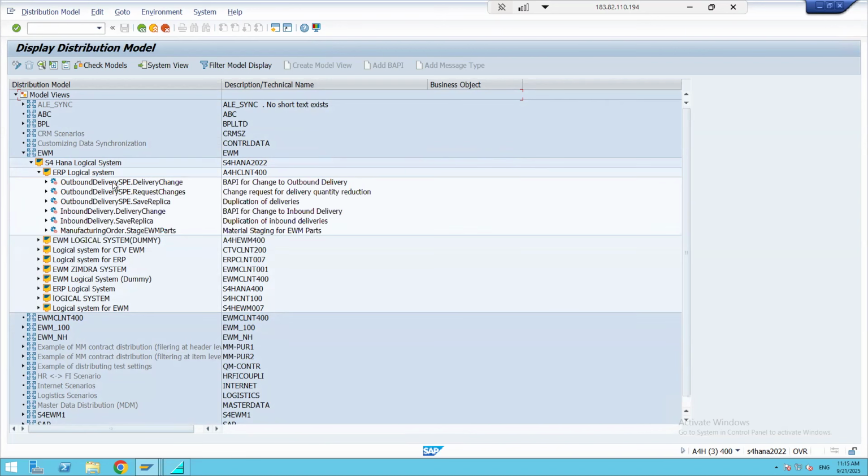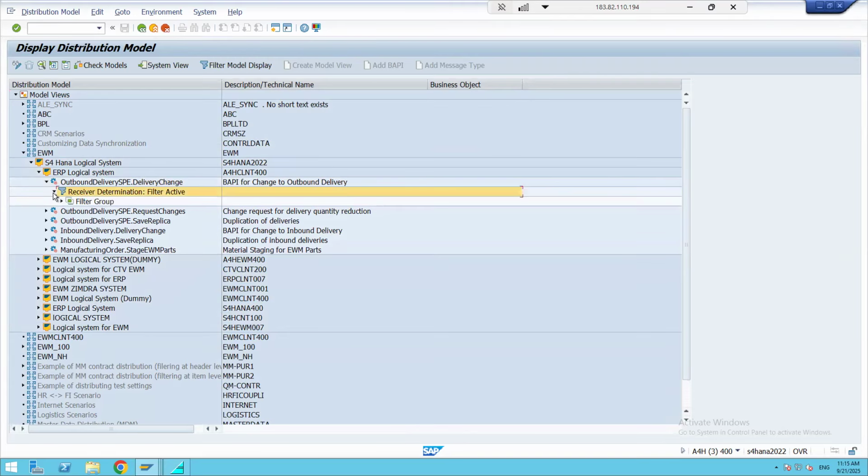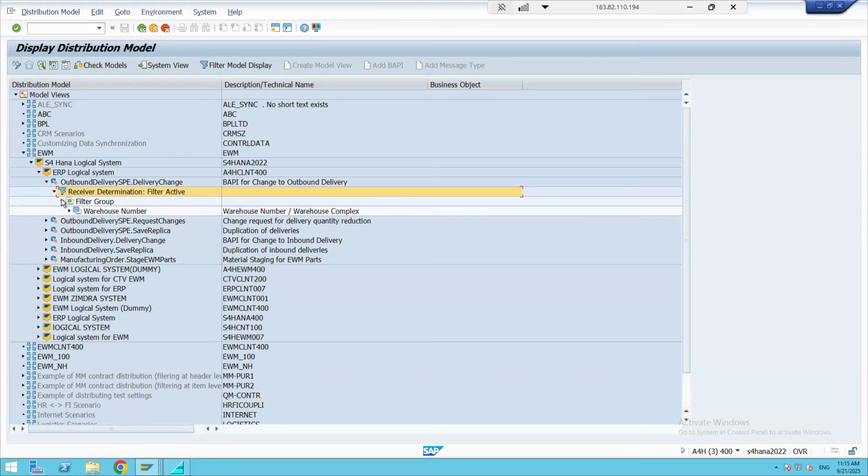So these are standard function modules which will be helpful to distribute delivery from ERP to EWM, and this is going to create the standard objects there. How inbound delivery is with objects with fields, the same inbound delivery is available in the EWM with the fields in EWM. So these are standard function modules available in SAP.